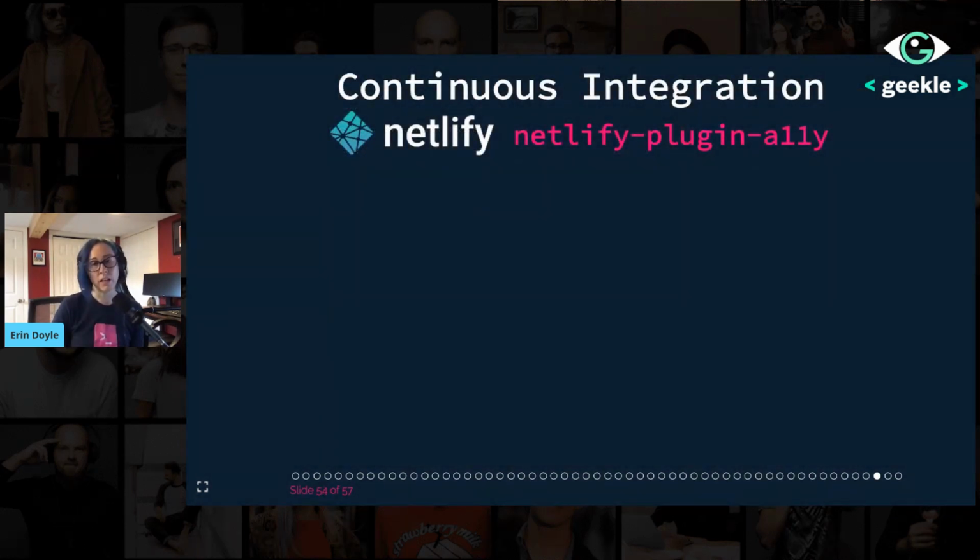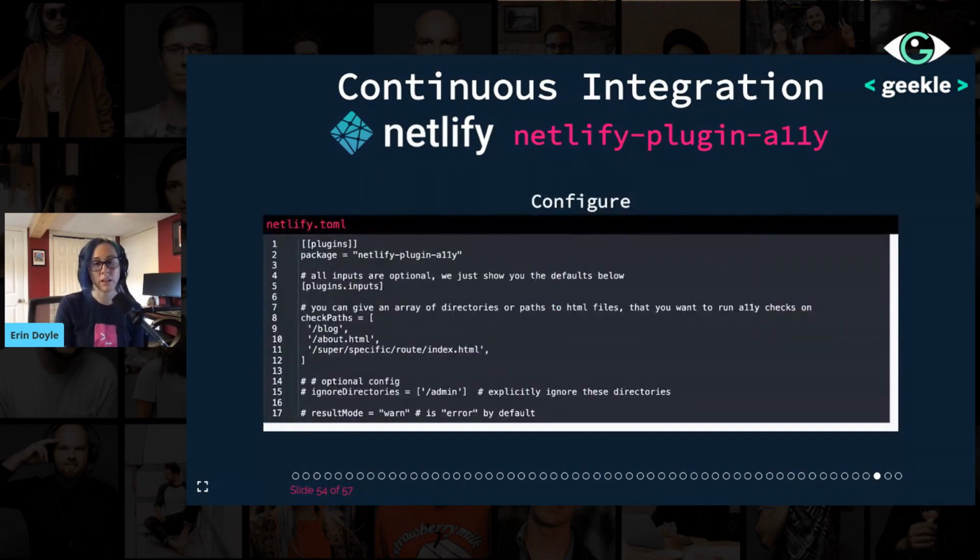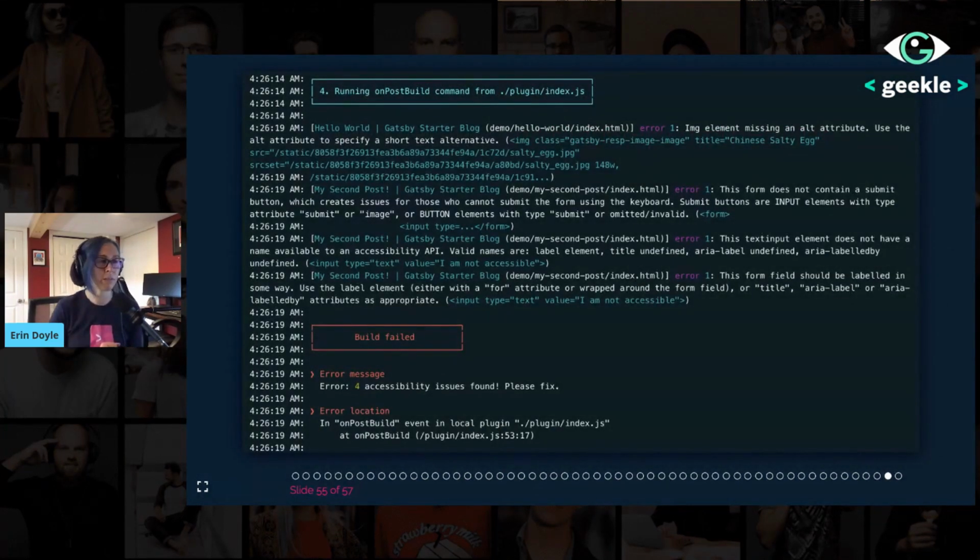Also want to point out that Netlify has its own plugin for using Pally. And you'll just need to check the docs on how to get that installed specifically for Netlify build. There's some configuration involved. And here's an example of the results there. So if you're using Pally with Netlify and you've got it set to error, it will fail your build, or you can set it to warn and it'll just post warnings. And same thing here. You're going to see the list of accessibility issues found, description of each error, and the element that contains the error.